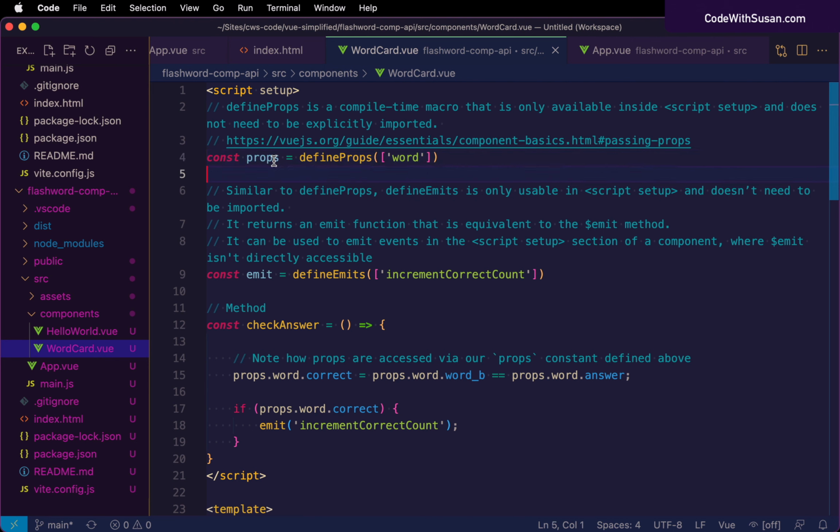Takeaway here is just, this is how we set up our props. We just create a constant. Logically, I'm going to call it props. We use the defineProps macro, and then we can pass in an array of prop data that we're expecting this component to get. In this case, that's just a single prop called word. Then when we want to use it or reference it in our code, we're just going to reference it via the constant we created. So props dot, and then whatever the name of the property is. That'll give us access to that data.